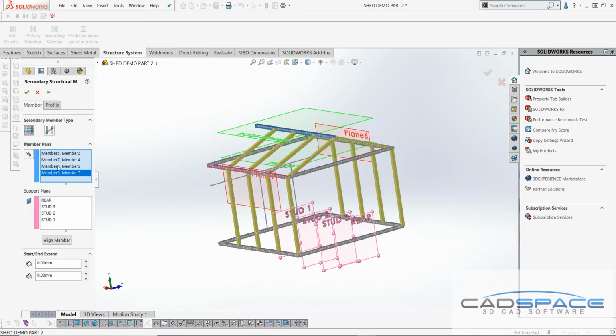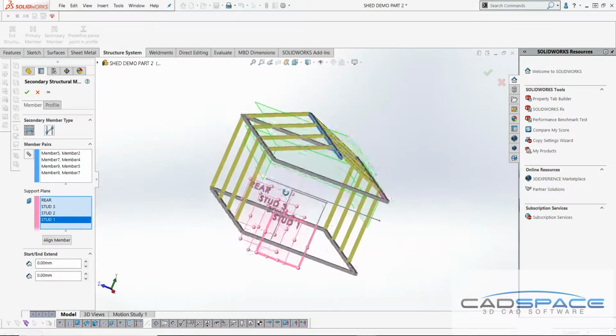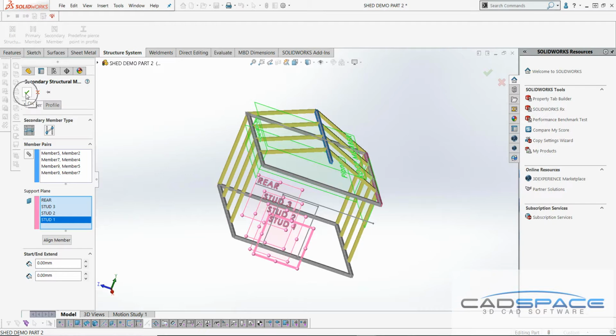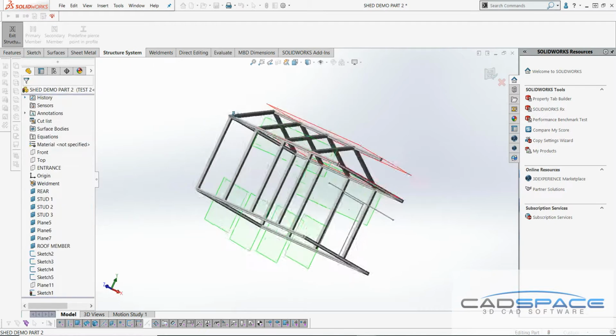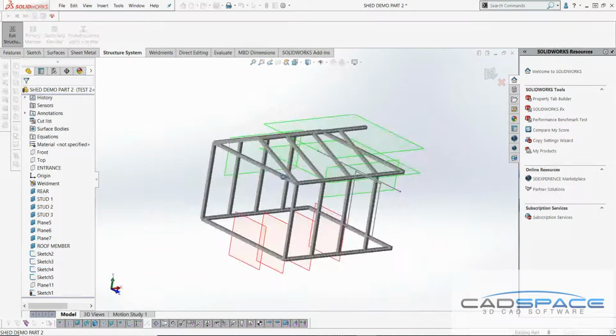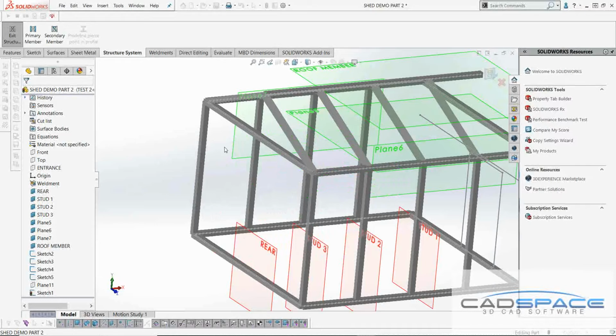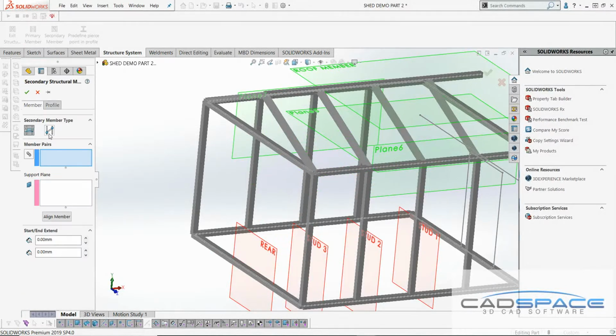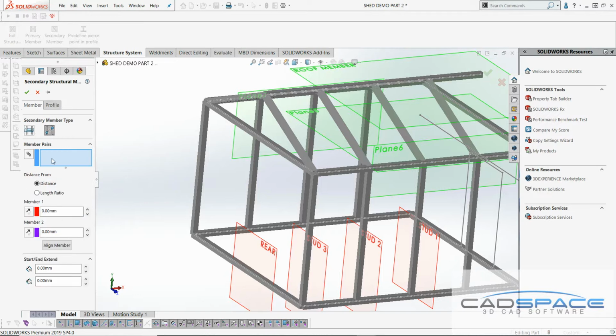I've just made selections between primary members and specified the locations via reference planes. So once I'm done, I'll click OK. Now, making secondary members is also not restrictive. I don't need to be restricted to the orientation of the planes. I can also, with my secondary member, create them between points along my primary members.